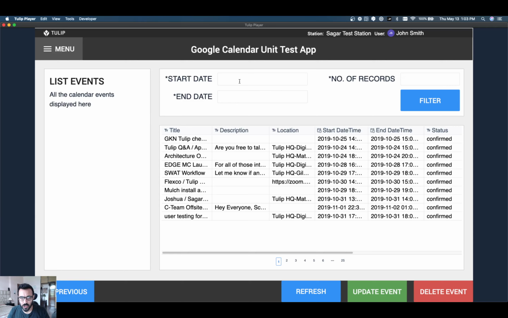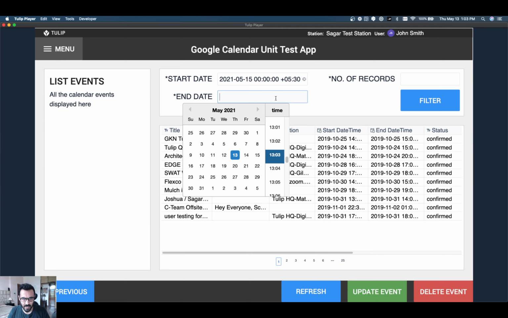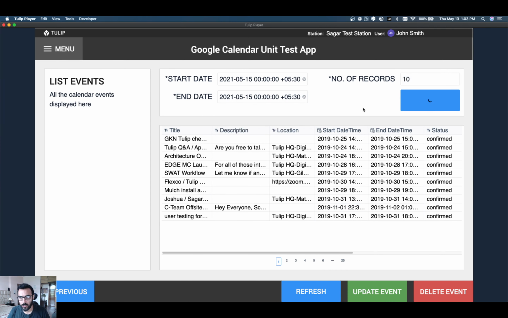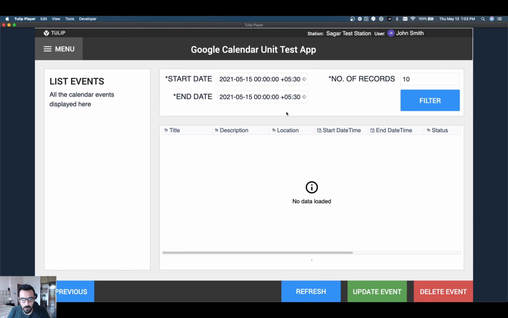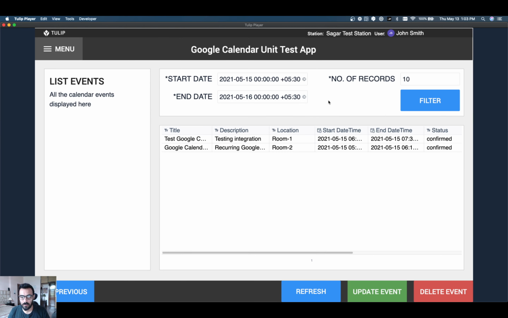And now I'm going to go ahead and update events. So I'm going to pull in events from the 15th that I created. And then I'm going to show you how you can, oops, sorry. I had to do 16th here, my bad. And then if I filter it, it pulls in the 2 events that we just created.